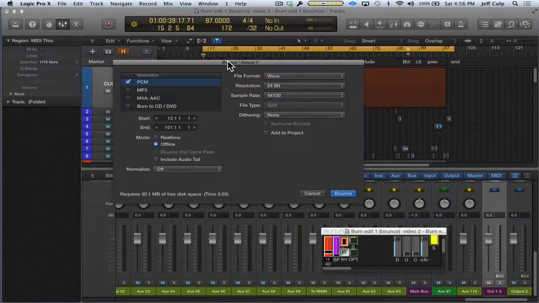So all I need to do is just make my settings. I will be using PCM here and a WAV file. And now I'm going to be using 16-bit for the resolution for the click. Sample rate 44.1. File type, that's just standard mono now. And no dithering, no add to project. It's going to be offline bounce. And turn normalize off. Then when I'm ready, I press the bounce button.